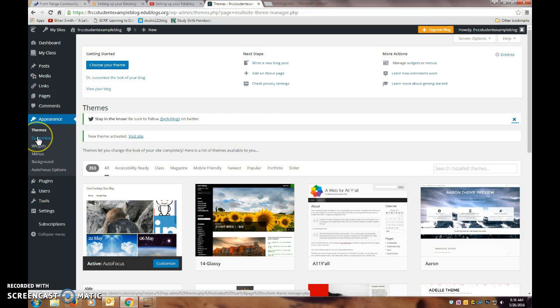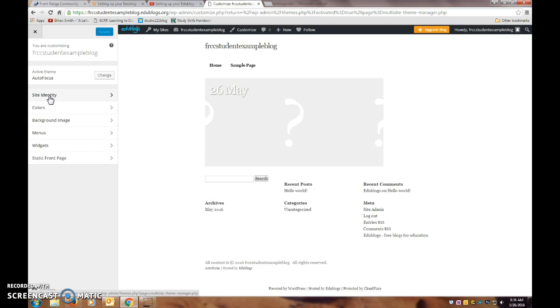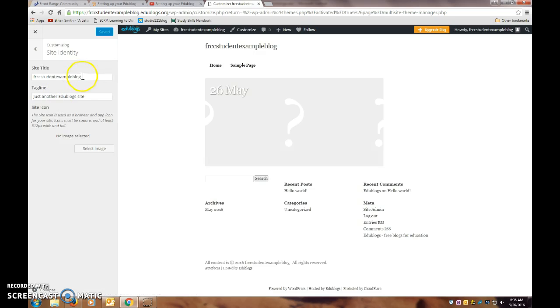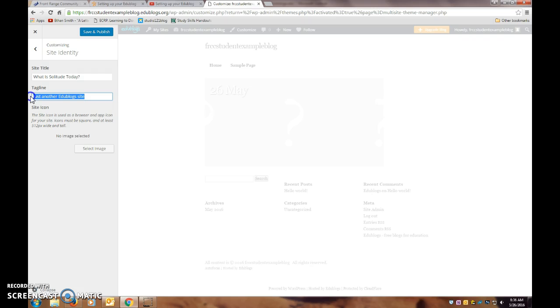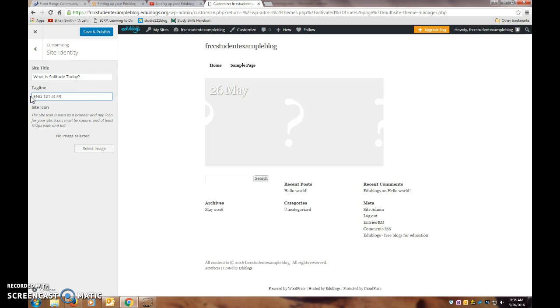We've got themes. You can customize it. So when you're customizing, you'll be able to do a number of things as well. And really it's up to you how fancy you get with this, right? So you've got some options where you can create a new title. You can do a number of things. So site identity is where you will click to change your site title. So maybe this should be something related to your research question. What is solitude today is what I am exploring. And you can obviously change this tagline here.